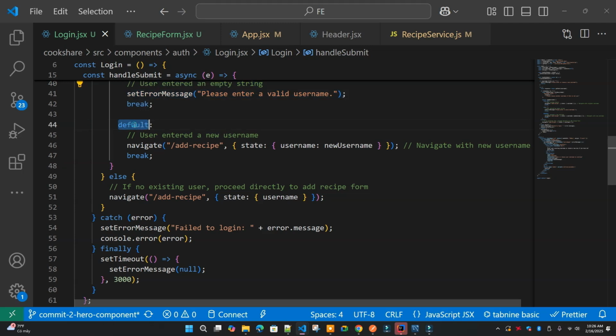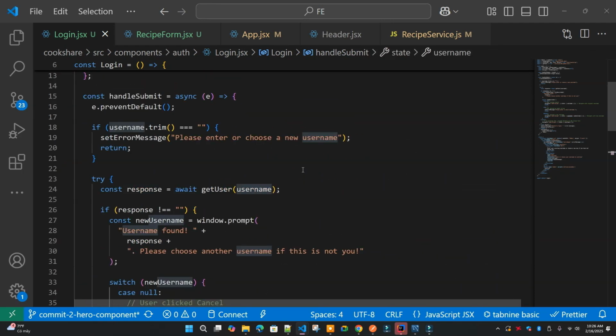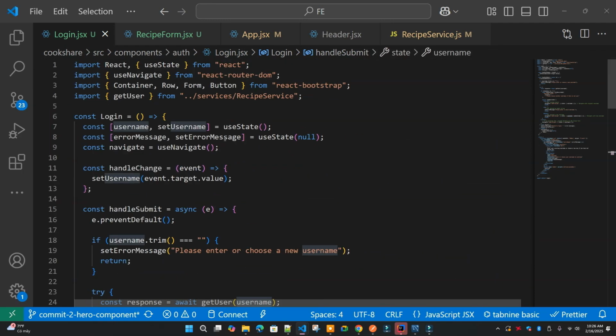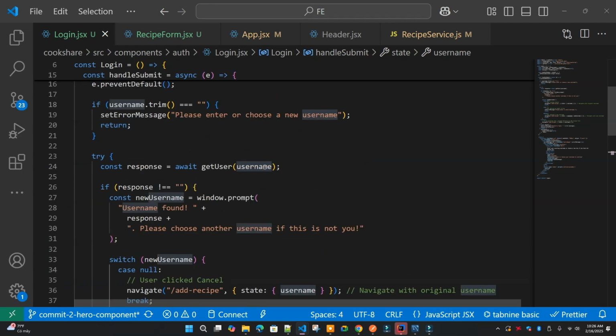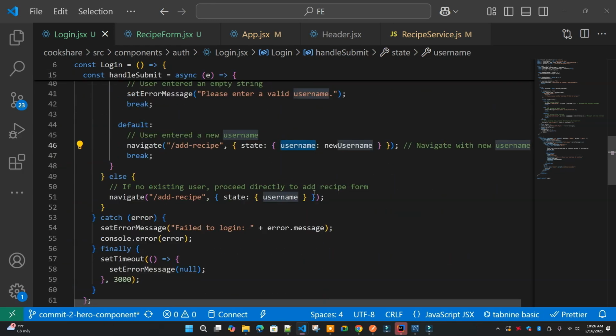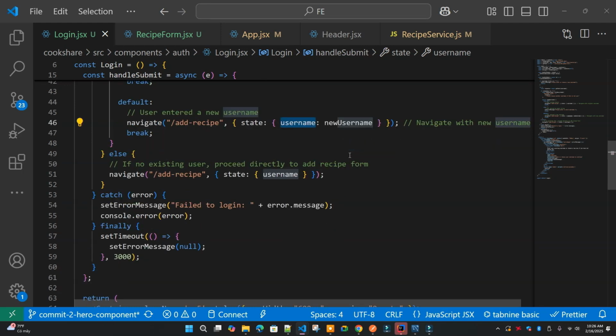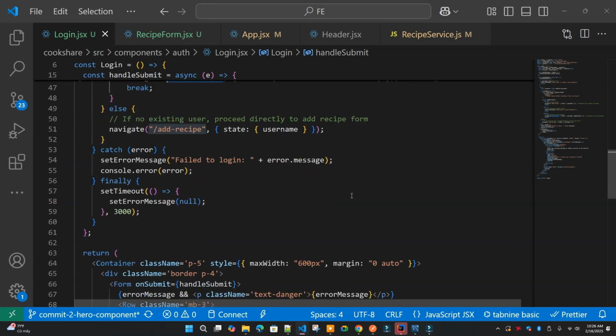And in the default case, which means the user has entered a new username, we're just going to set the username, which is this one right here, to the new username that was entered. Then we're going to navigate to this place with the username in the state. So that is what we just did.